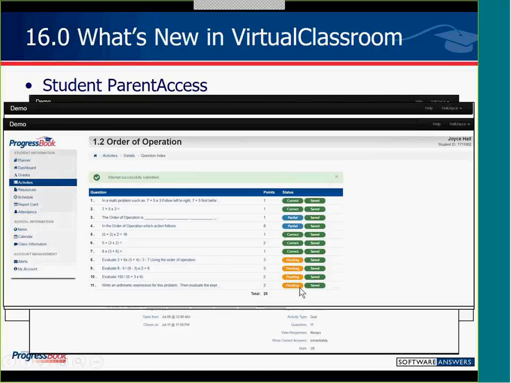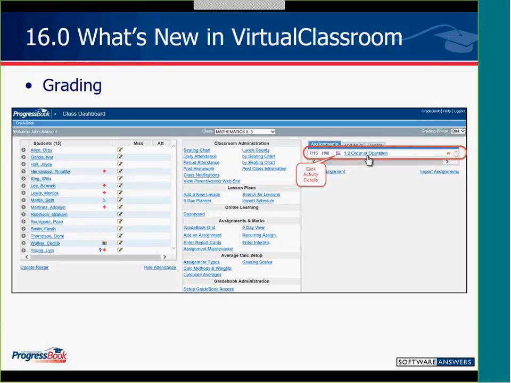And just as before, those that have the auto score ability are automatically going to be graded. The essay questions that don't have the auto score would be pending because the teacher has to manually grade those.